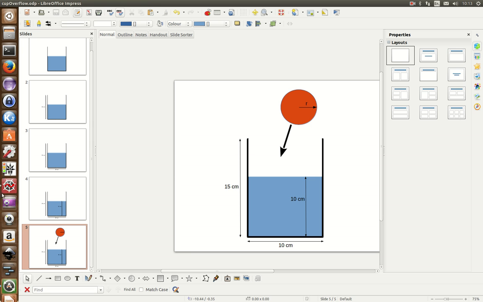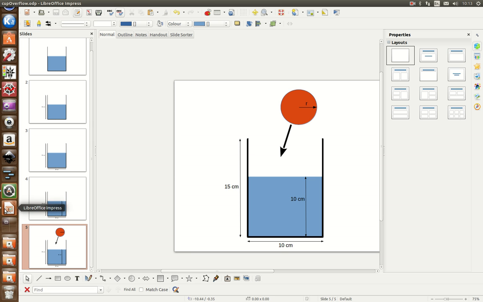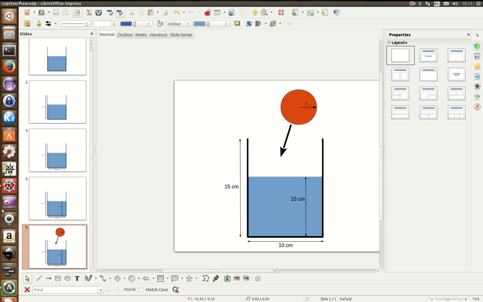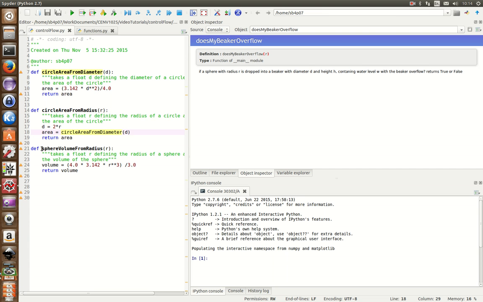If we go back to our script, I've added a third function to the two that we created in the previous video tutorial, and this one calculates the volume of a sphere from its radius. It's very similar to the circle area from diameter or circle area from radius functions. It just calculates a simple equation that gives you the volume of a sphere: 4/3 pi r cubed. I've created that because obviously we're going to employ it. It's going to come in handy.